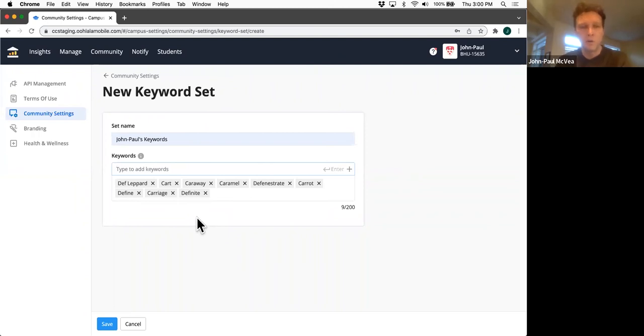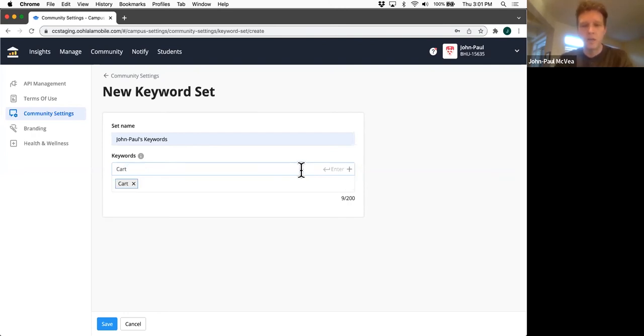So now here we have a keyword set of 9 keywords. And we've already looked at what happens when you try to add the same keyword twice. If we try to go with cart, this button's going to be grayed out. The enter key is going to not respond. And I don't have the option to add this keyword.